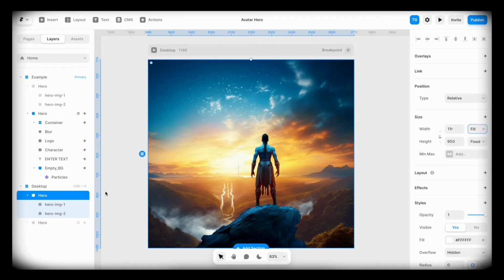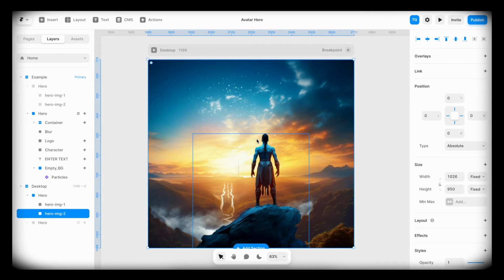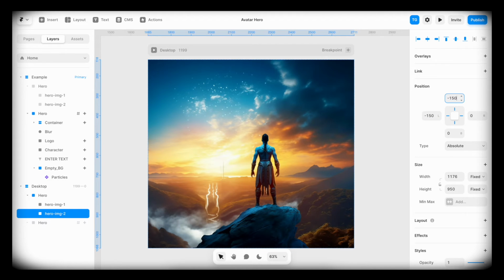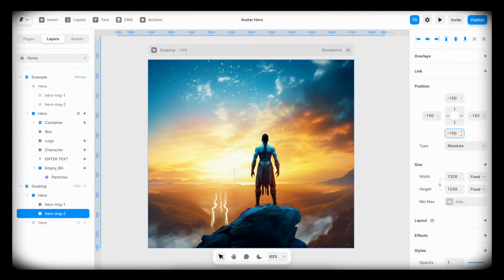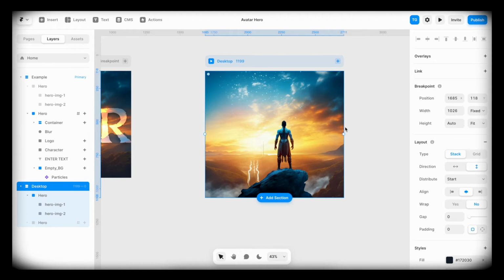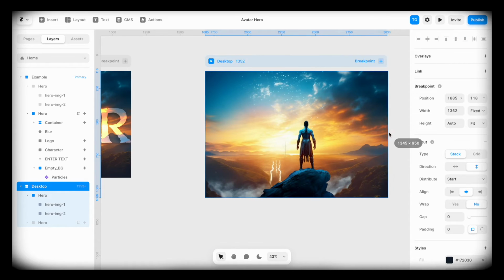And what we want to make sure here is that our hero image 2, or the background, is actually pinned to all sides so that it scales responsively. For this case though, we're not going to have 0 in all edges. We're going to use -150. This will make sure that our zoom effect later is going to look good, but you'll see more on this soon. Now, if we try to resize this, you'll see that it's responsive because we pinned it.